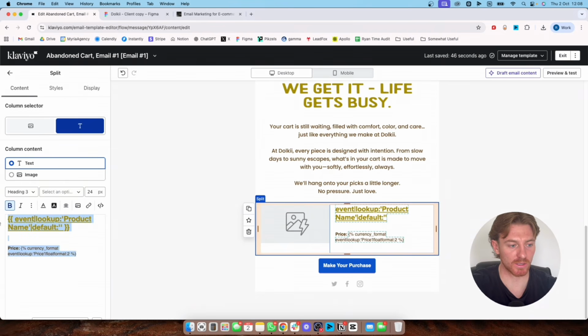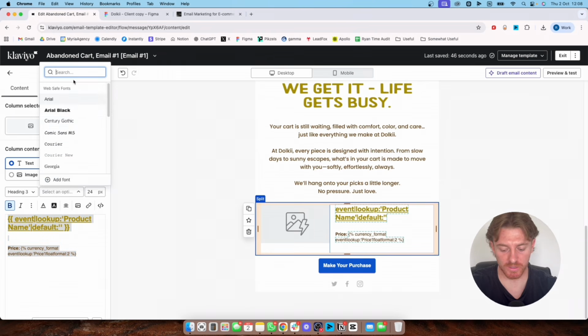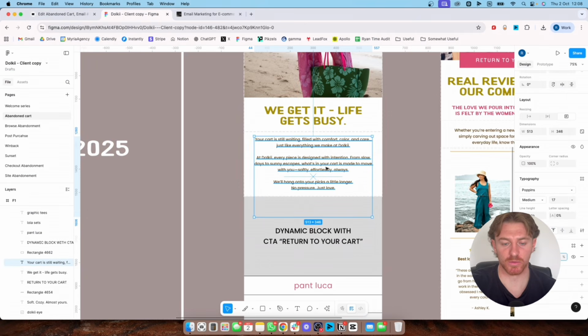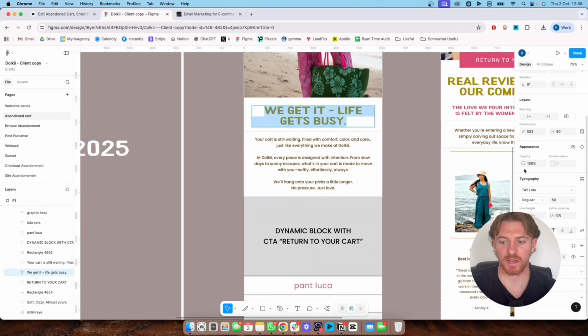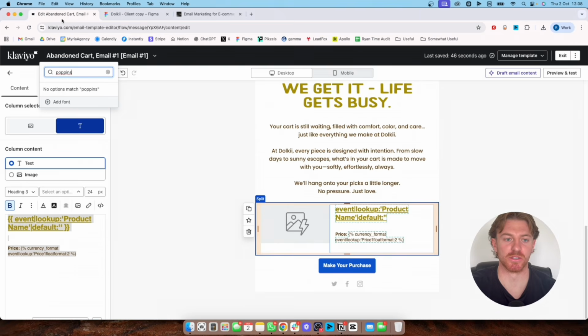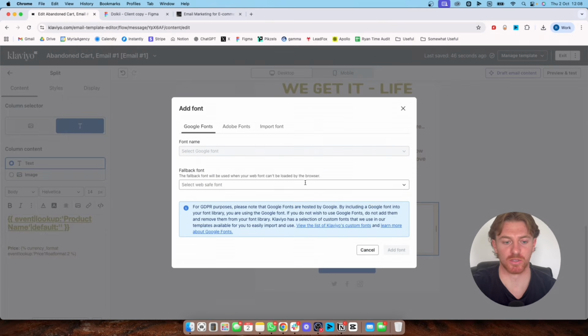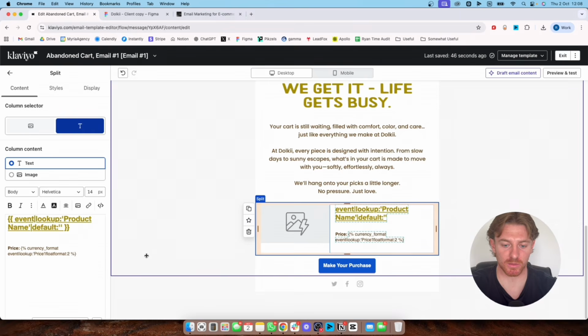So Klaviyo does actually have most fonts in here, and I know this one is Poppins, which actually hasn't been added. So you'll obviously check with the designer what font you've used. As you can see here, it's Poppins, and then this one is different. So make sure just to use, you know, the font that you're actually using in your email. Keep everything the same. For this one, obviously I'm not going to do it because it's not been installed. You can actually add fonts, drag them across and get them into Klaviyo.